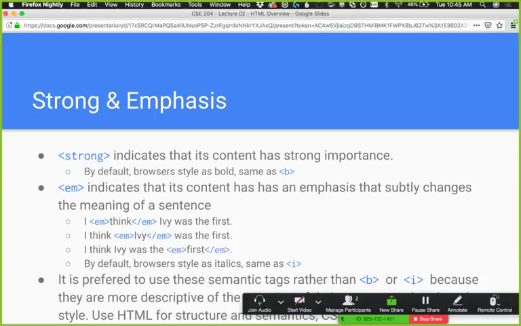Emphasis by default will be italics. Again, it can be used to indicate what words emphasis should be placed on, where it subtly changes the meaning of a sentence. So again, same as I. You can still use bold and italic if there purely is no meaning related to it, but typically you want to be adding meaning with these tags.